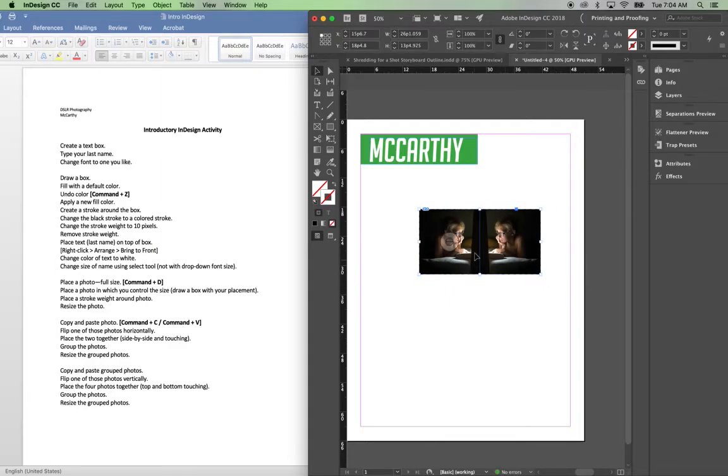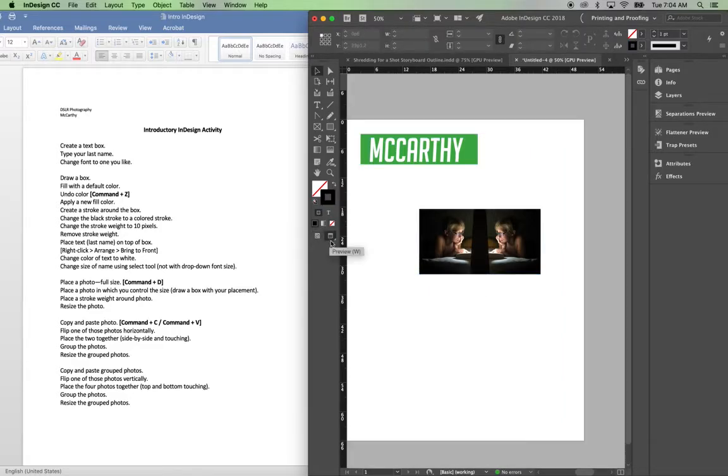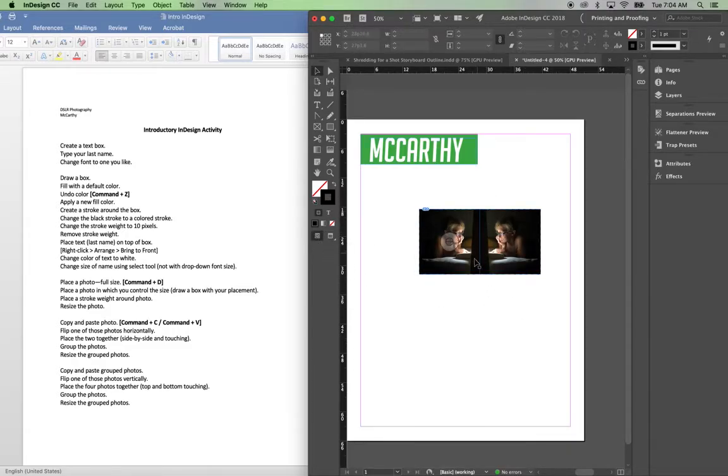And you may be asking yourself, what's up with this blue line? I want to get rid of that. Well, the truth of the matter is, it's not actually there. Okay? So that's a guide that helps you when you're designing your pages, but it won't be there when we print.